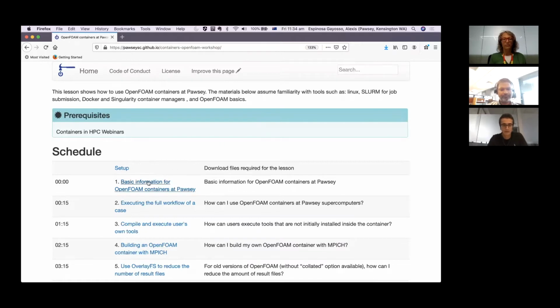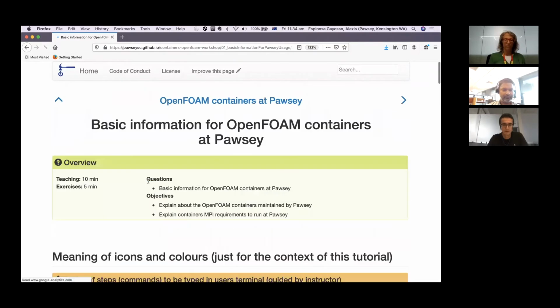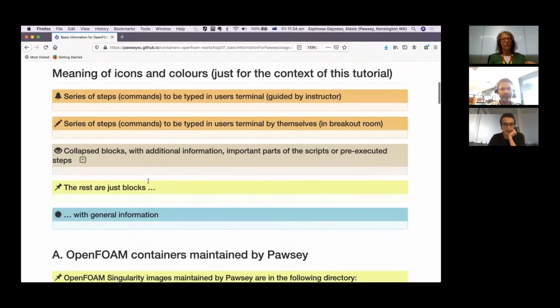So before starting with the episode, I just want to show you a little bit of information about the format of the tutorials. Basically, the orange regions are sections for the user to take hands-on and follow the exercises. In theory, when this is an interactive session, I will be doing with you the ones with the bell, and you will be doing by yourselves the ones with the pencil. But now that it is recorded, you will be doing everything later at your own time.